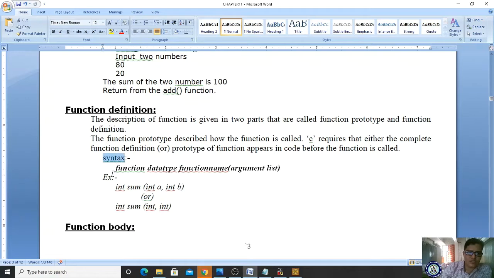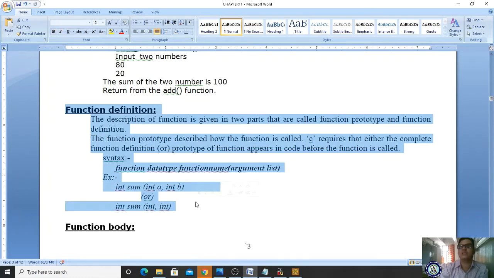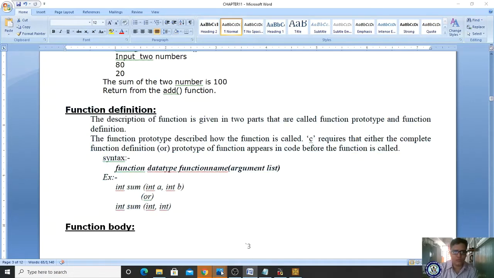If you observe the syntax here, it consists of the function data type, which is actually the return type. Afterwards the function name and the argument list. For example, int sum: int is the function return type, and sum is the name of the function. Here it is the list, int a, int b: data type, name of the function, and parameter list. This is always a parameter list, not an argument list. Whatever variables you use in the function definition form the parameter list. Parameters are dummies of the actual arguments.